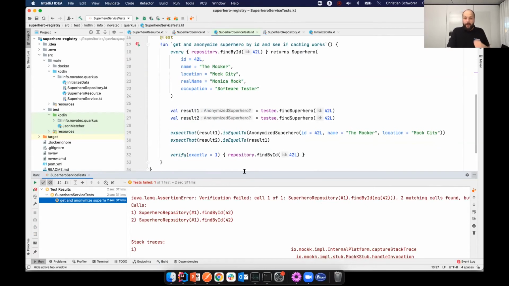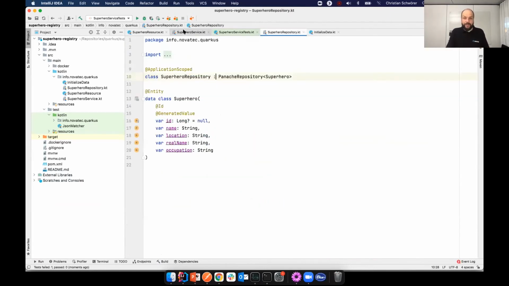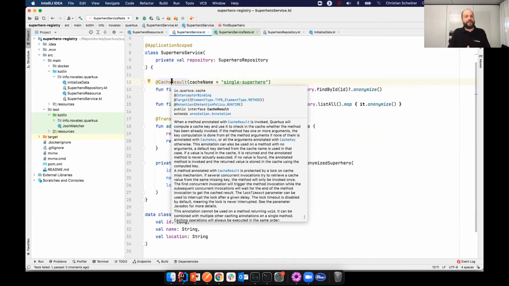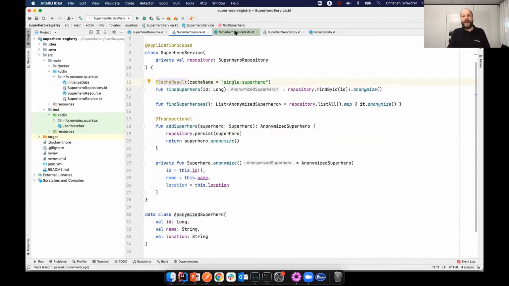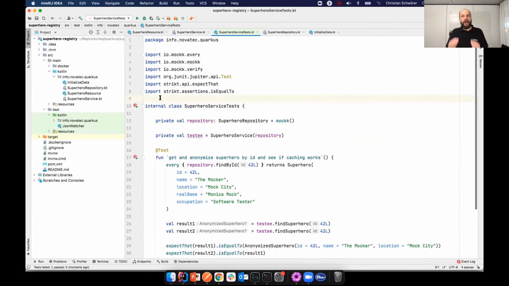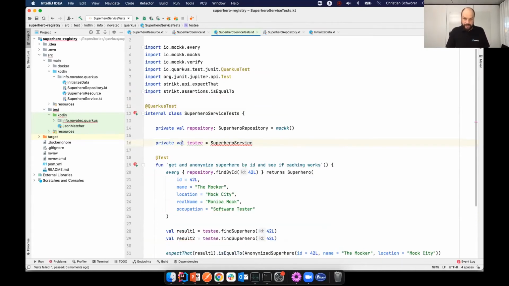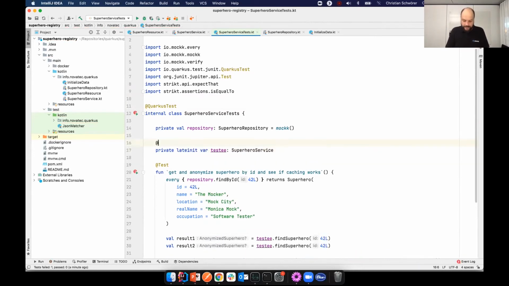Obviously, this annotation is a Quarkus annotation. And my plain small unit test knows nothing about Quarkus. So I need to promote my unit test to a more application-level, or let's say integration test, and say here, this is a Quarkus test. And now we don't want to instantiate our testee here. We just say private lateinit var, and say here @Inject.